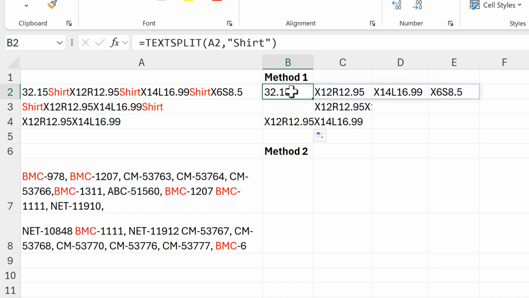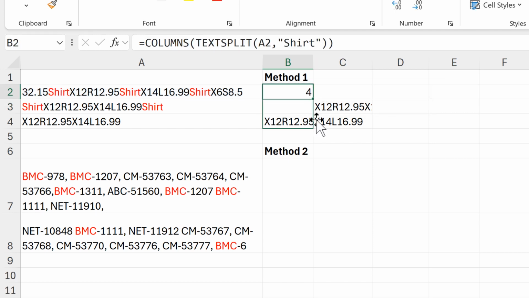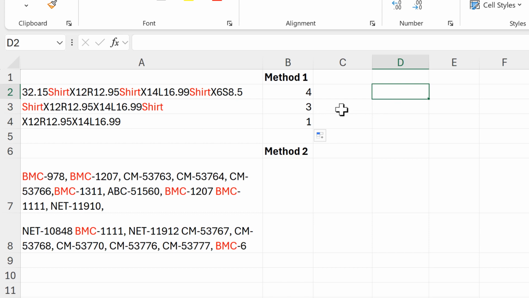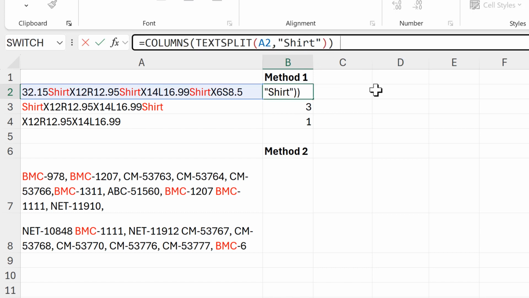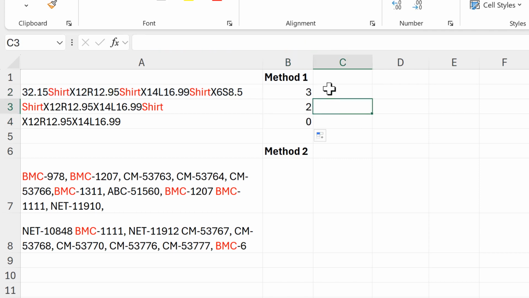Then I need to count the number of columns in each of these arrays. In order to do that, I can just use the COLUMNS function and wrap it around all of this. That will tell me the number of columns in each of these arrays. However, this number is actually one more than what I want, because it's telling me the number of sections that I have when really I want the number of splits. So to fix this, I just need to subtract 1, and then that will get me the number of times the word shirt appears in each of these cells.